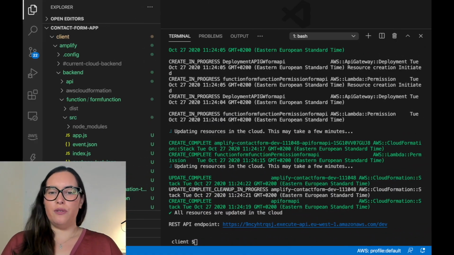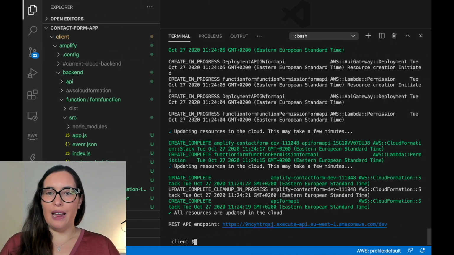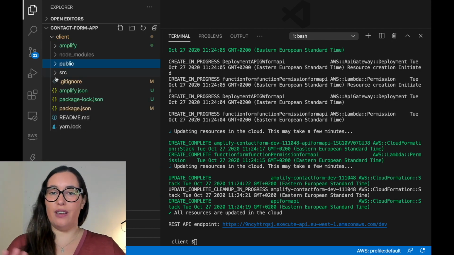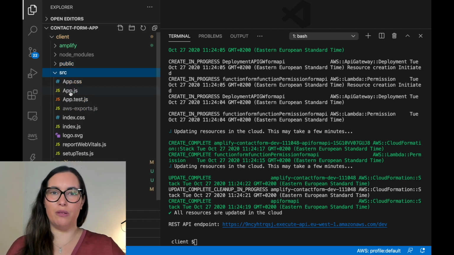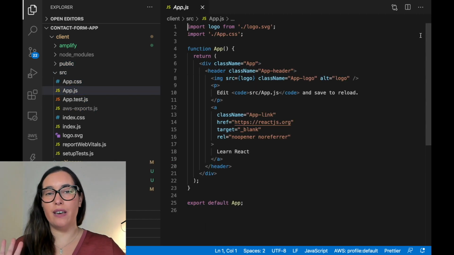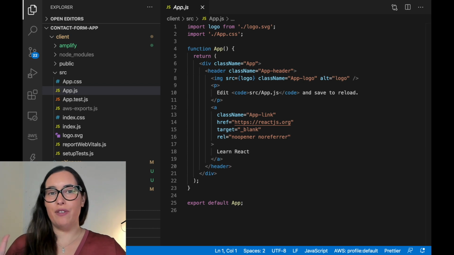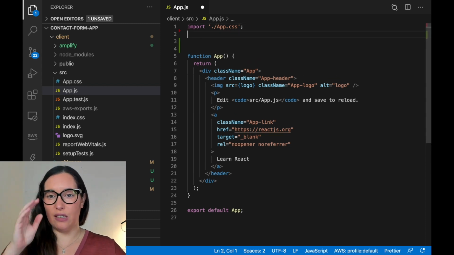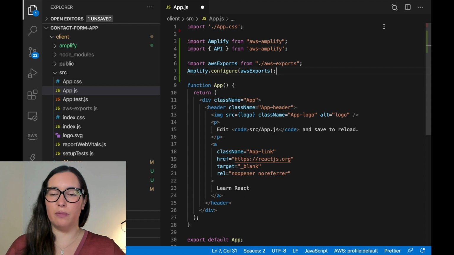So when this finishes, it shows us the REST endpoint, and then we can go to our client code and start doing some modification. This will be everything in the app.js because I don't want to mess with multiple pages, so I'm making a super simple contact form. Feel free to make it better. So I will go to the app.js and remove the logo, we don't need it, and also add the Amplify imports and configurations so we can start using Amplify in our project.